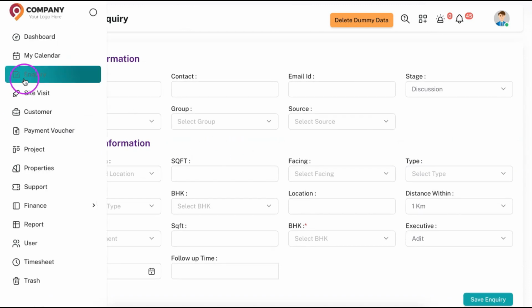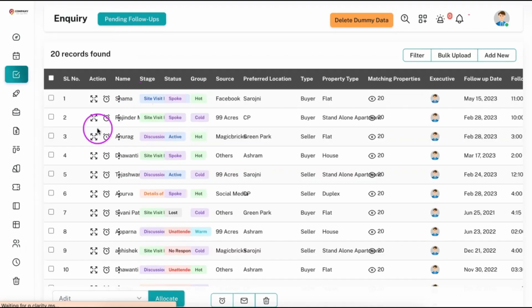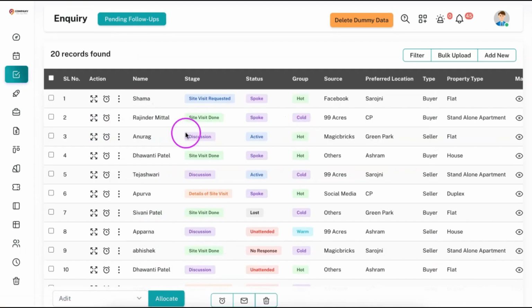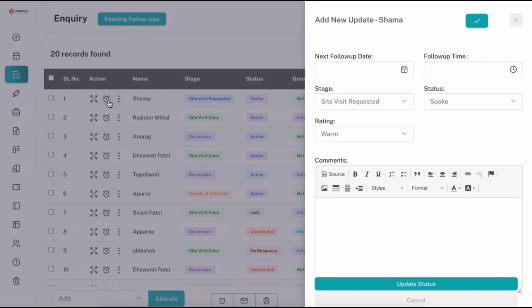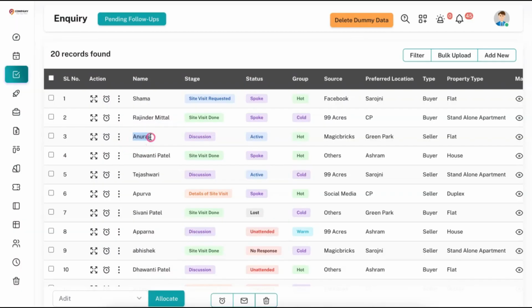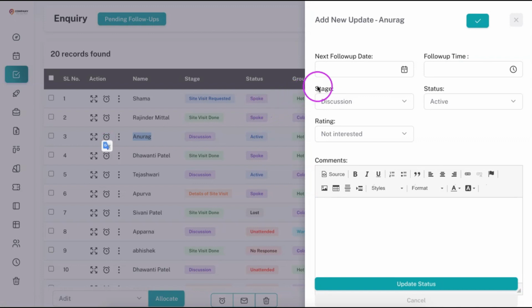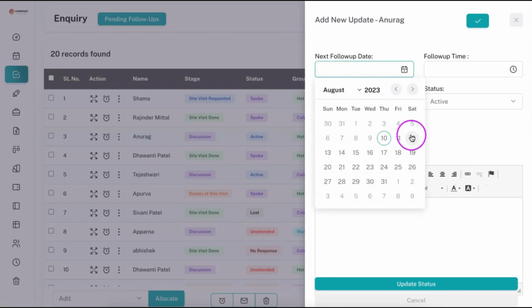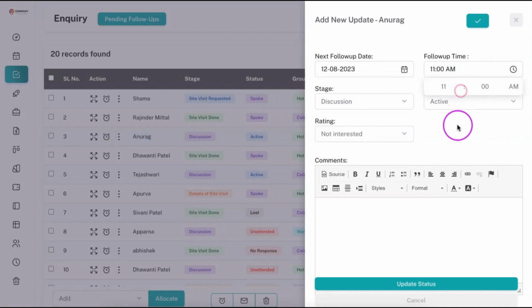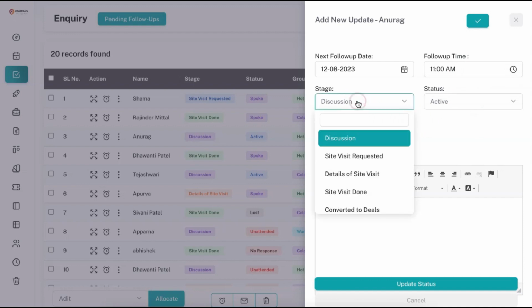Once any particular lead is added, it will be displayed in the enquiry list page, and here you have the option to update this lead. For example, when you are calling this lead Anurag and he tells you to call after 2 days and he is actually interested in a particular project, then you can add a follow-up with the next follow-up date, maybe after 2 days, and the time at which you need to call him. And you can change the stage and status.